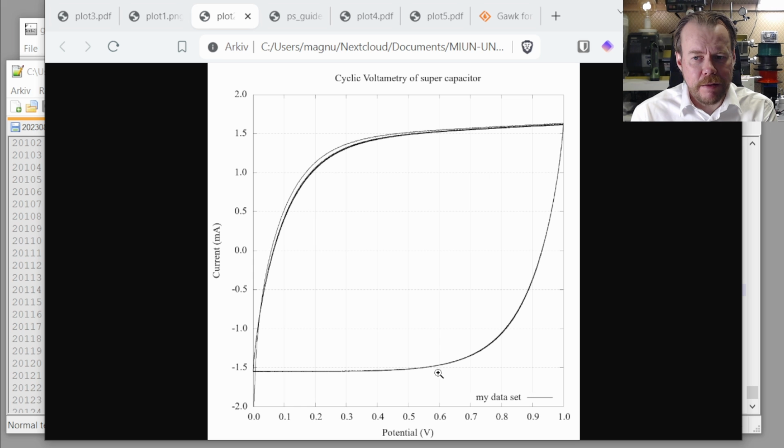So what is the width between the data points? The width here is, you have 1 volt all over here, and it's 1000 data points in this file. So that means it will be 1 millivolt between each data point. So we need to multiply the sum by 1 millivolt in the end. But that we can do in gnuplot as well.